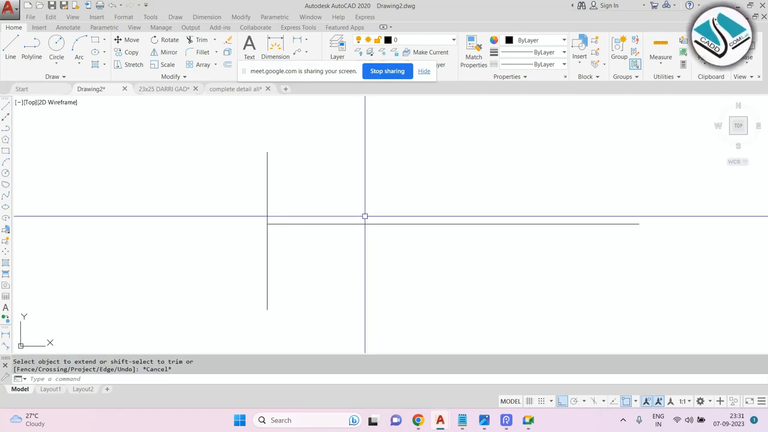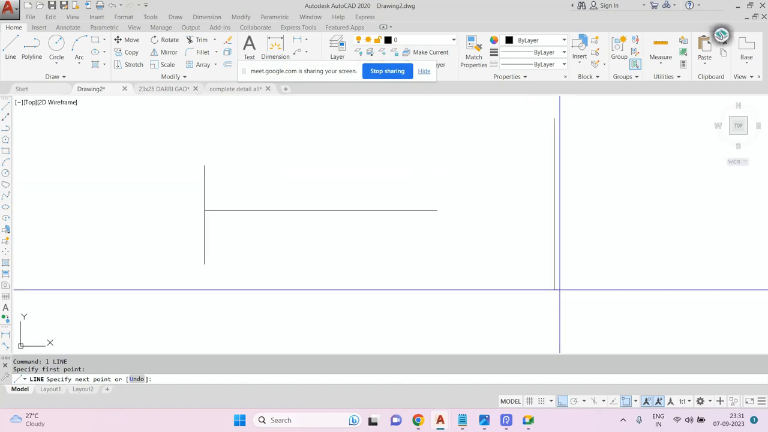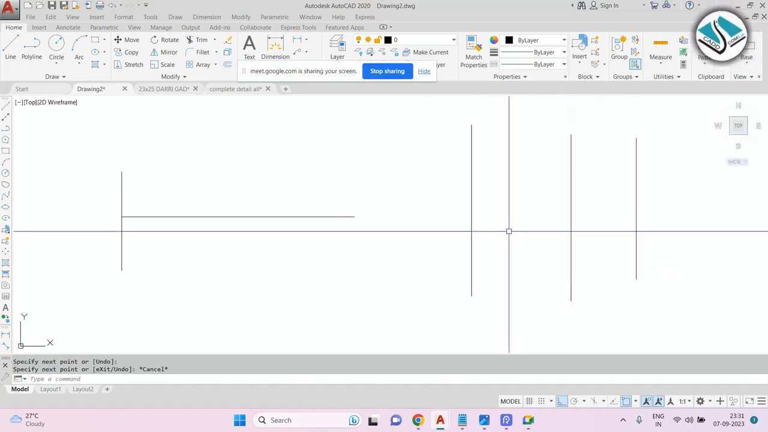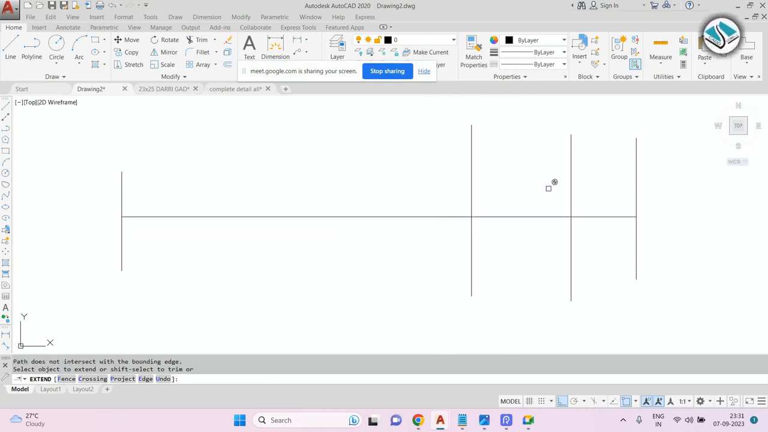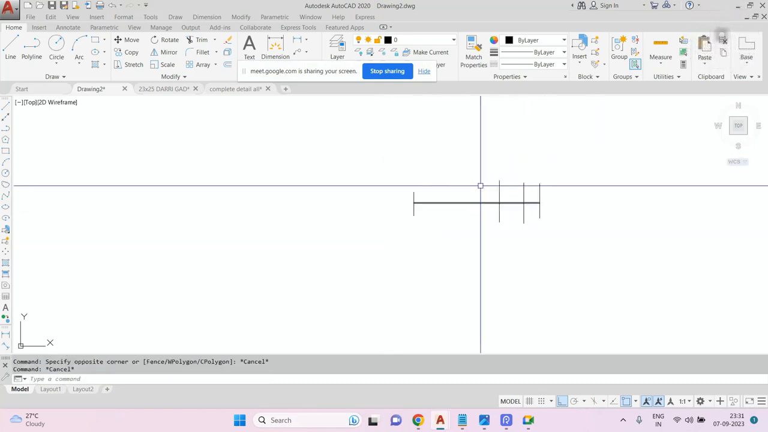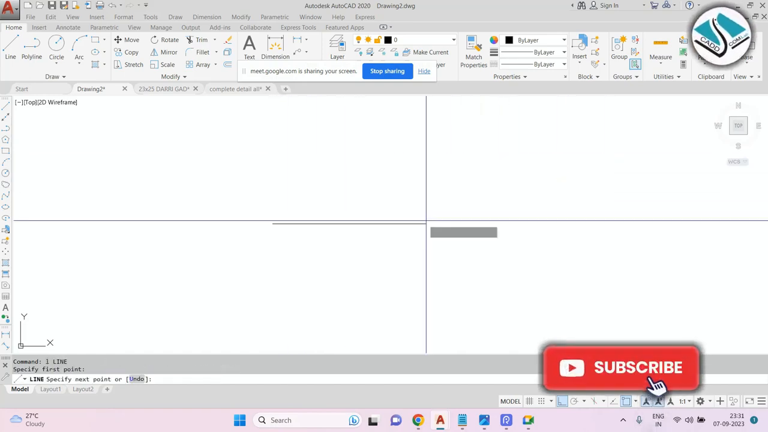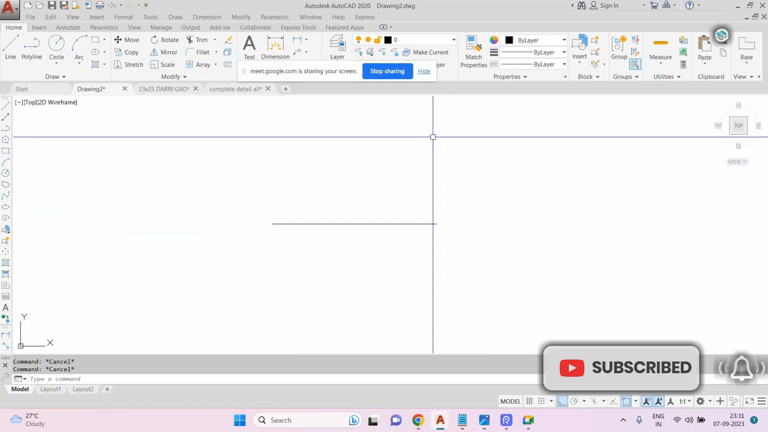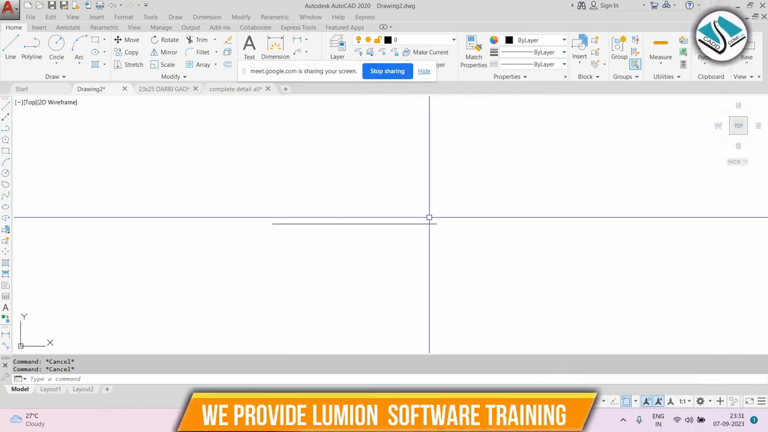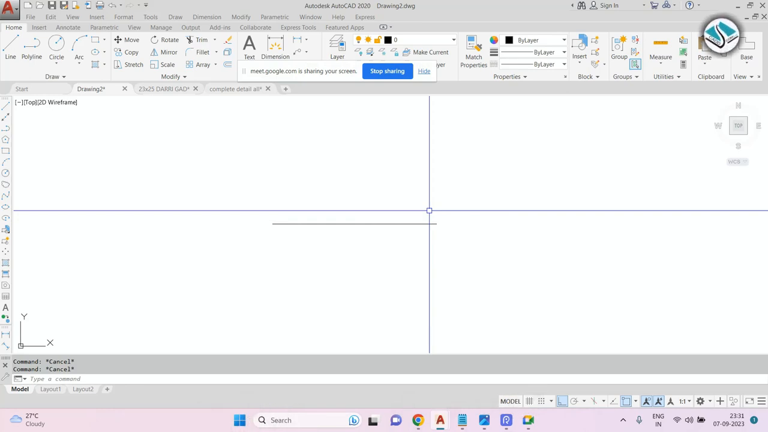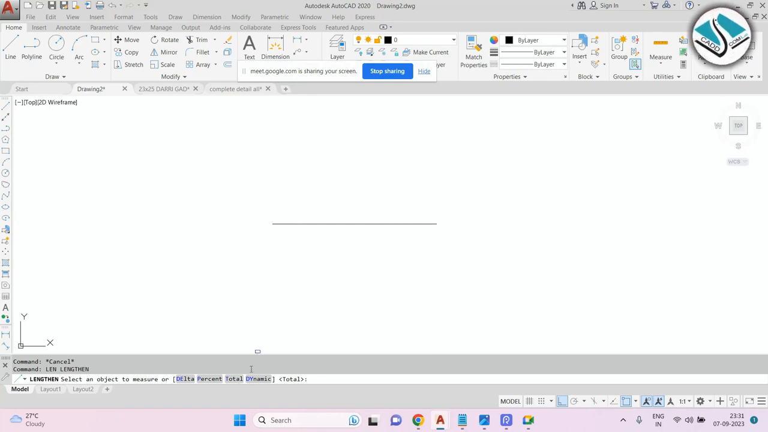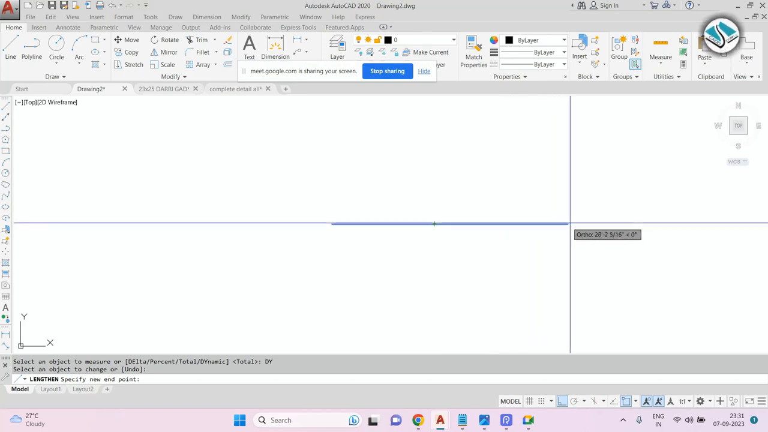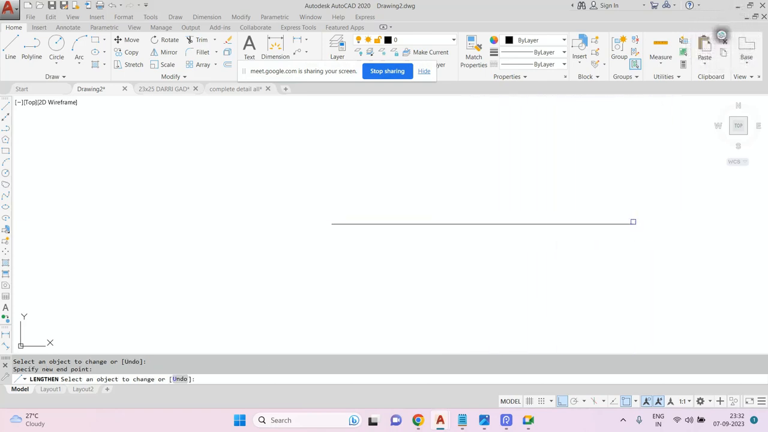Okay, simple. But the condition, I know that, there will be a limit. It works on the limit. But if we have a line and no limit for the line, then we have to extend to the next boundary. We don't have any boundary. Okay. Lengthen, Enter, and select the Dynamic option. You can click on the end of the object and simply extend without any boundary, wherever you want to click.